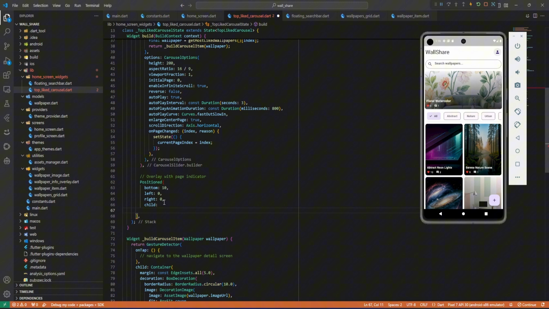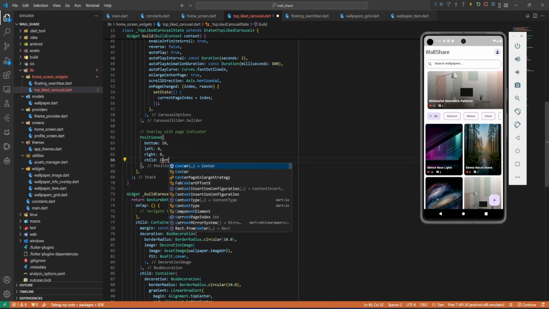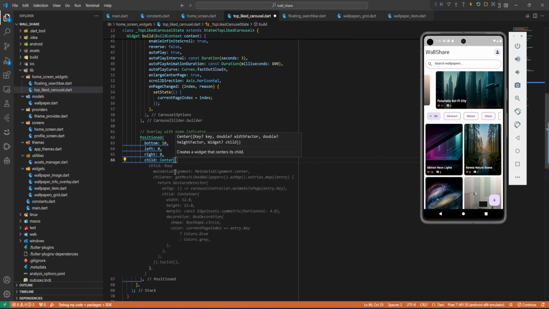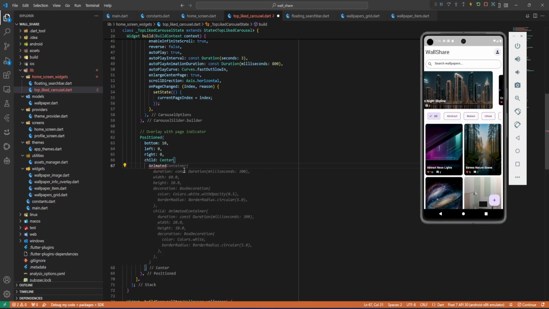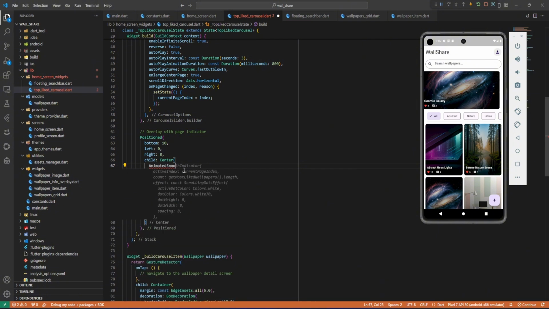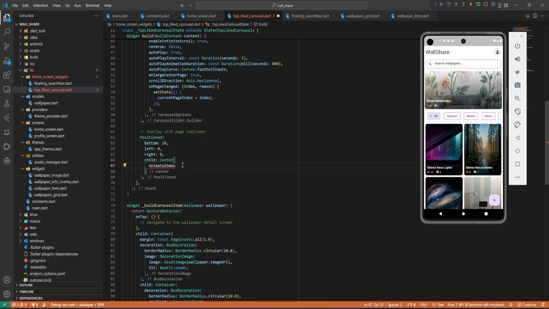Okay, so here let's put first the position widget, so it's going to be like that. First let's just close it out to remove the error. So bottom is going to be 10, left 0, right 0, and then we're gonna have a child. So this child is going to have a center. Now in the center here, let's have an animated smooth page indicator, like that. Okay, so let's go back. I've forgotten to add a child here. Center has a child, animated smooth page indicator, like that.